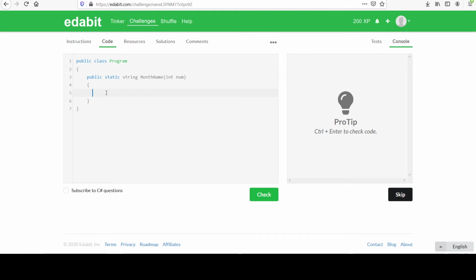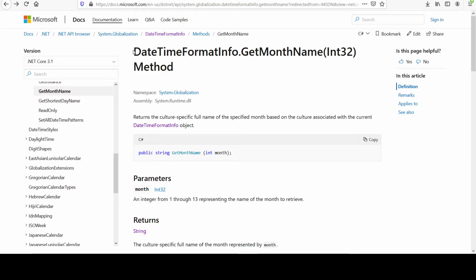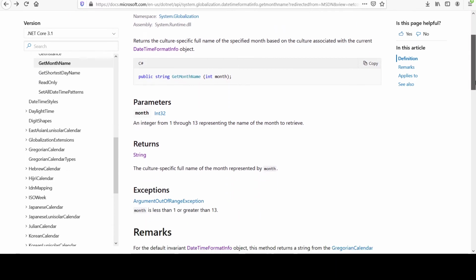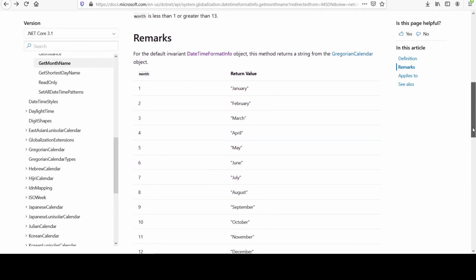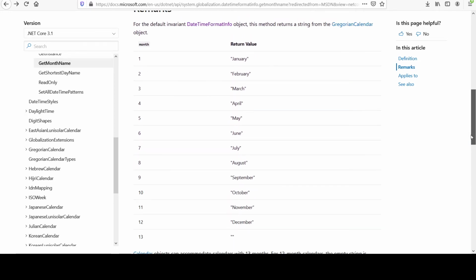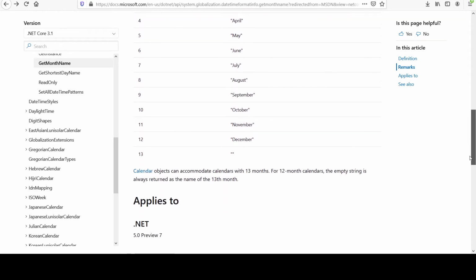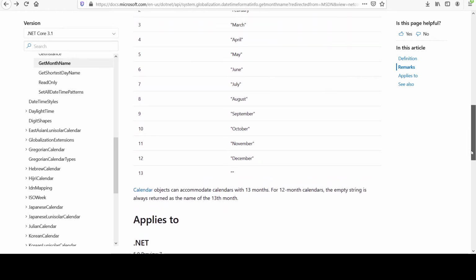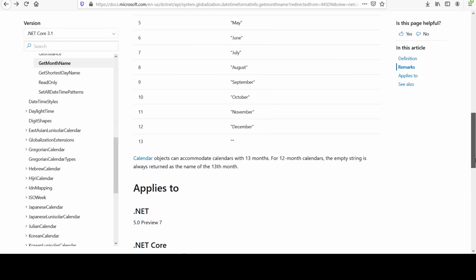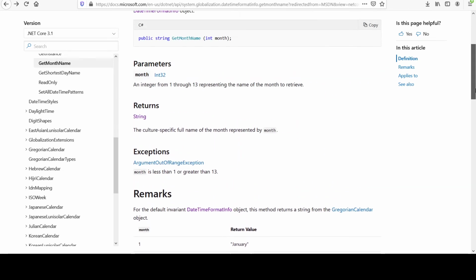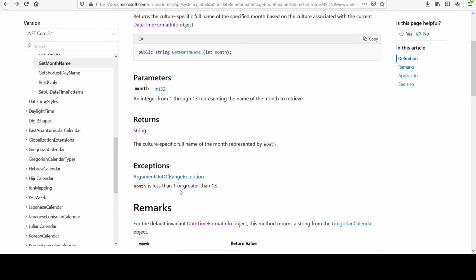I'm going to use a class I found in the documents. This handy DateTimeFormatInfo has a GetMonthName where you give it an integer, as you can see down here. And it looks just like that chart on the instruction screen, doesn't it? And I don't think there's anything else to note on here. You will get an exception for invalid input, so they sort of handle that part of it.